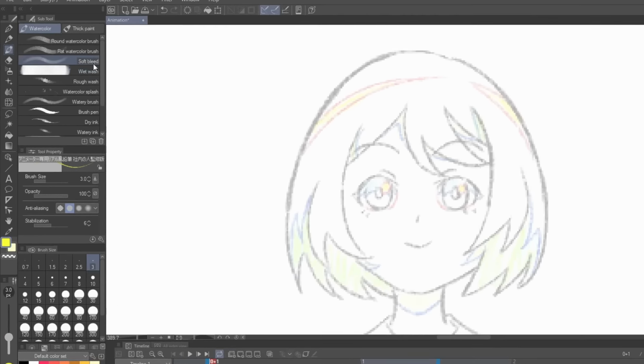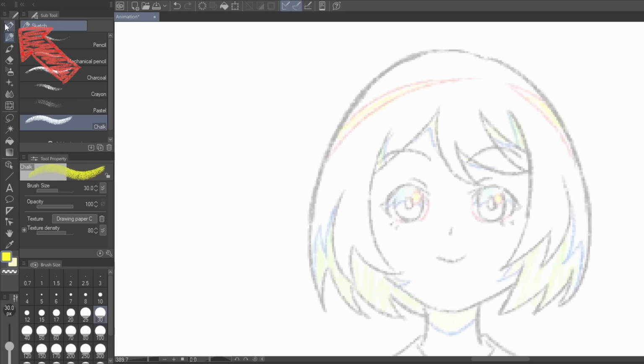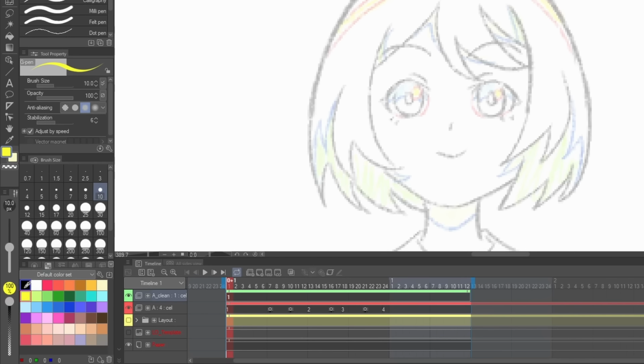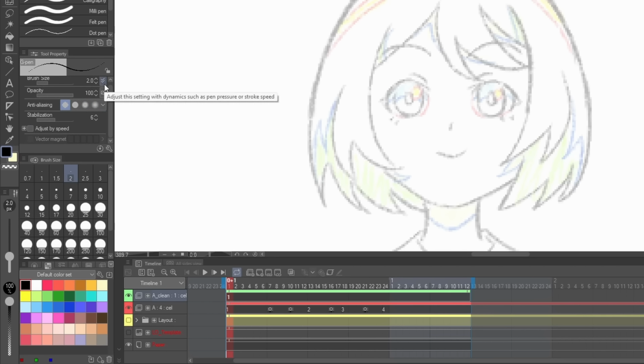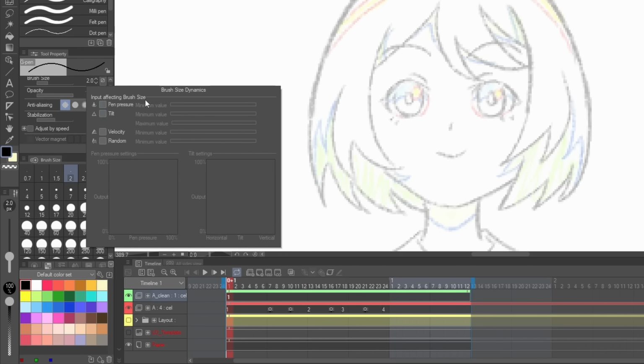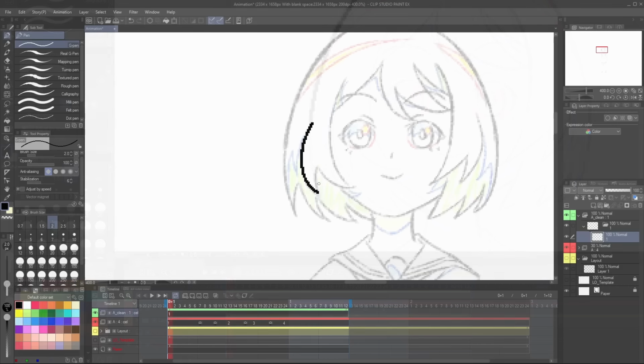Then we want to select the pen tool and let's use the default G pen to do our cleanup. Let's change some settings first. Make sure that we have the black color selected, reduce the brush size to 2 pixels, turn off the anti-aliasing by clicking on the button on the left, turn off adjust by speed, and open up the brush dynamics option window here and turn off brush pressure and tilt. We want this to be a clean, uniform, mechanical line.